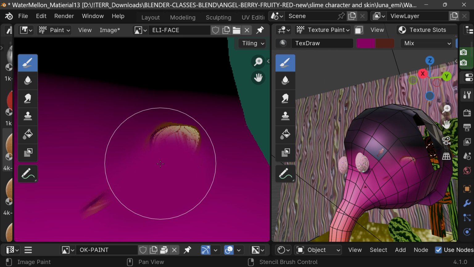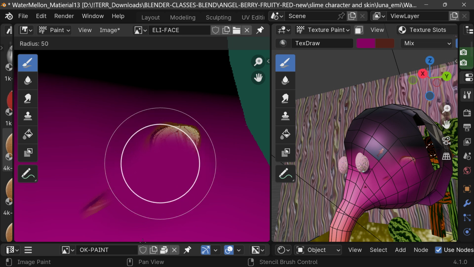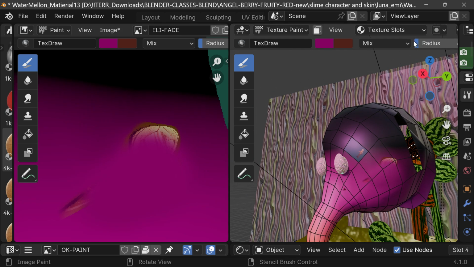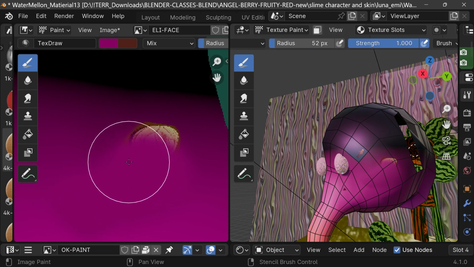And to size the brush, we hold F on the keyboard. Or we come up over here, back into the 3D space while we're in texture paint mode, and scroll, and then we have the radius here. So there we have it.